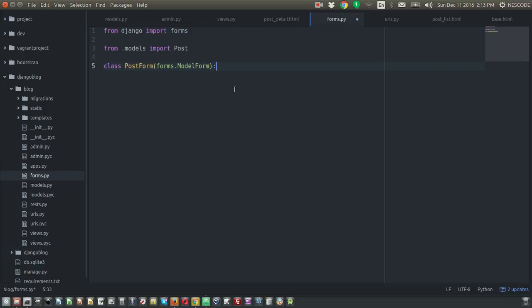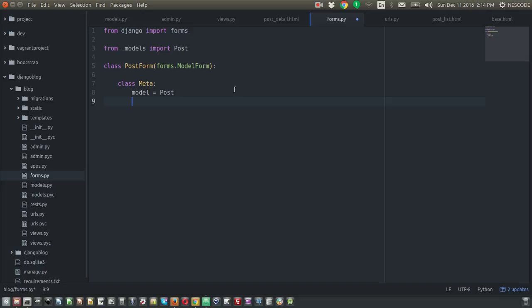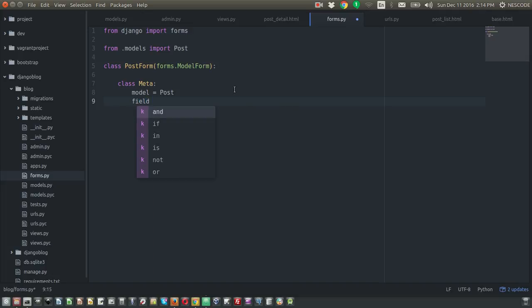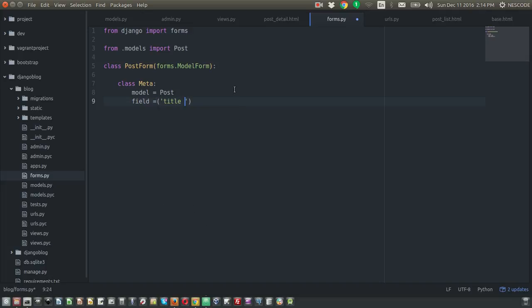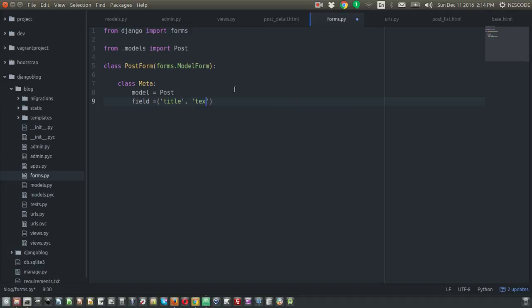right? And we are going to say class Meta, model equal to Post, and what are the fields you are going to render? The fields would be, let's say, title and text, right? So you can say title and text, right? So let's save this one.